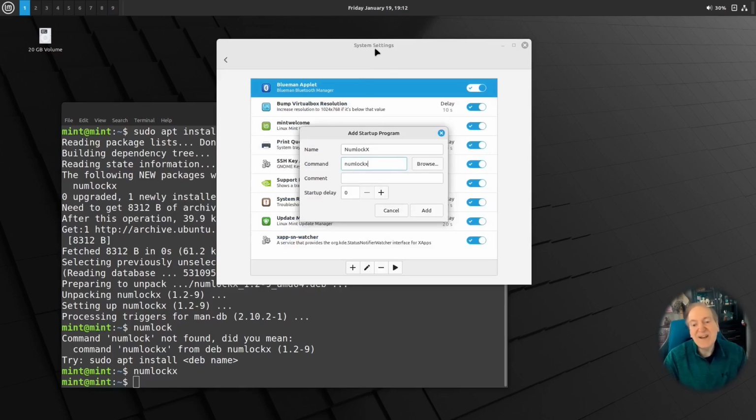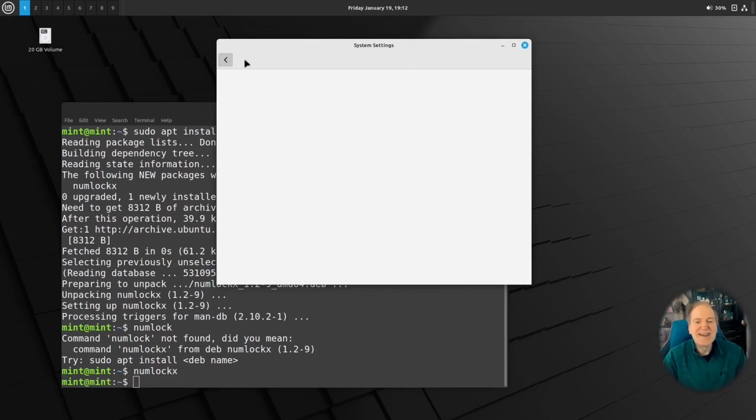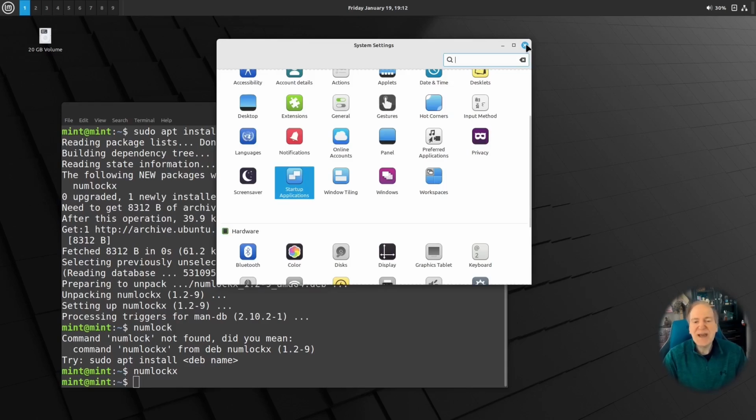I was thinking we might need an argument, but apparently not. So just numlockx, and then a comment. You don't really need a comment, but if you want to, you can just say numlockx turns on the Numlock. We'll leave the startup delay at 0, the default, and we'll hit add. So now numlockx will activate every time you start up, and then you'll have your Numlock turned on. So that's a workaround for that. I just thought I'd throw in that little aside there.